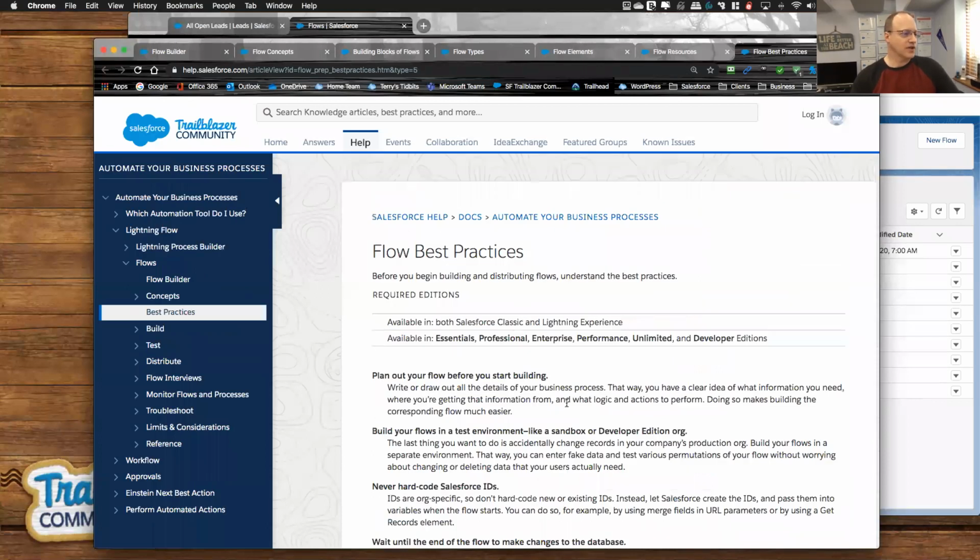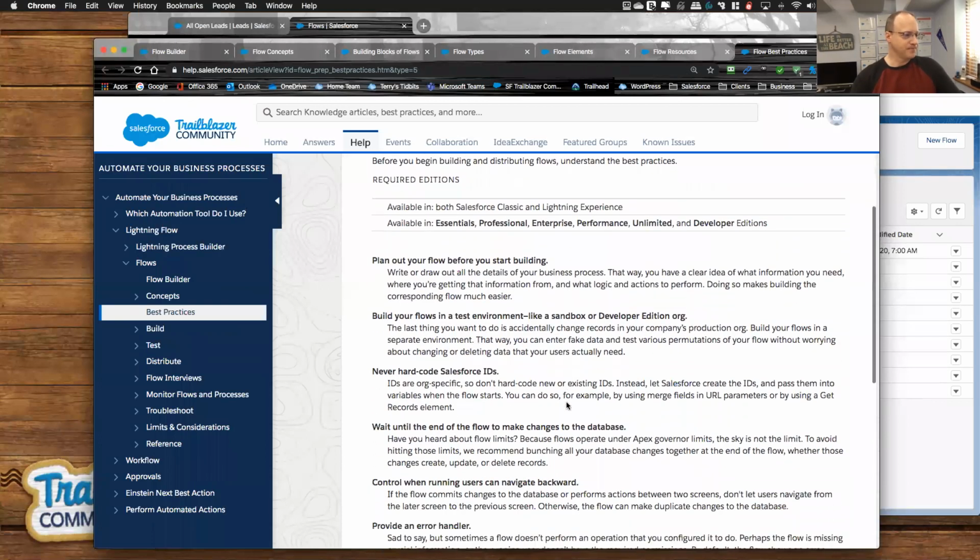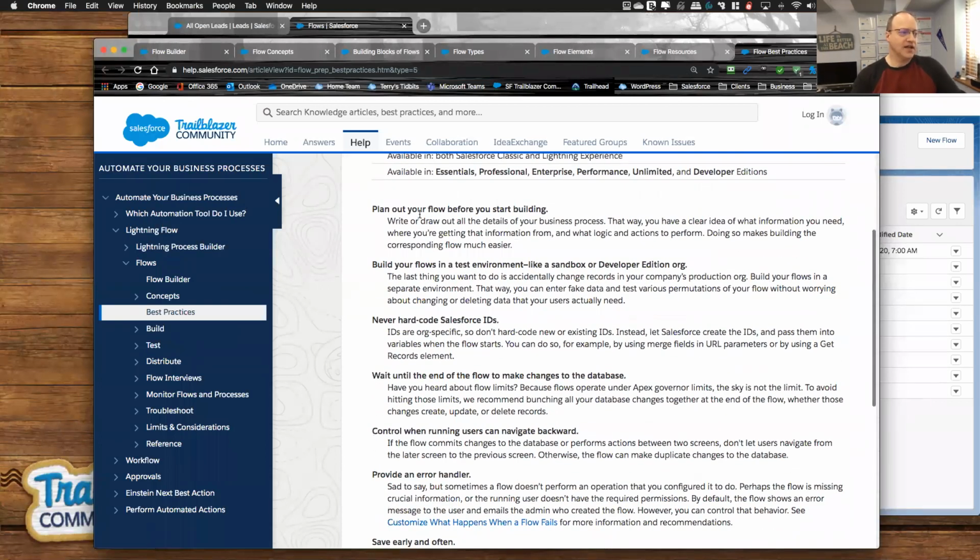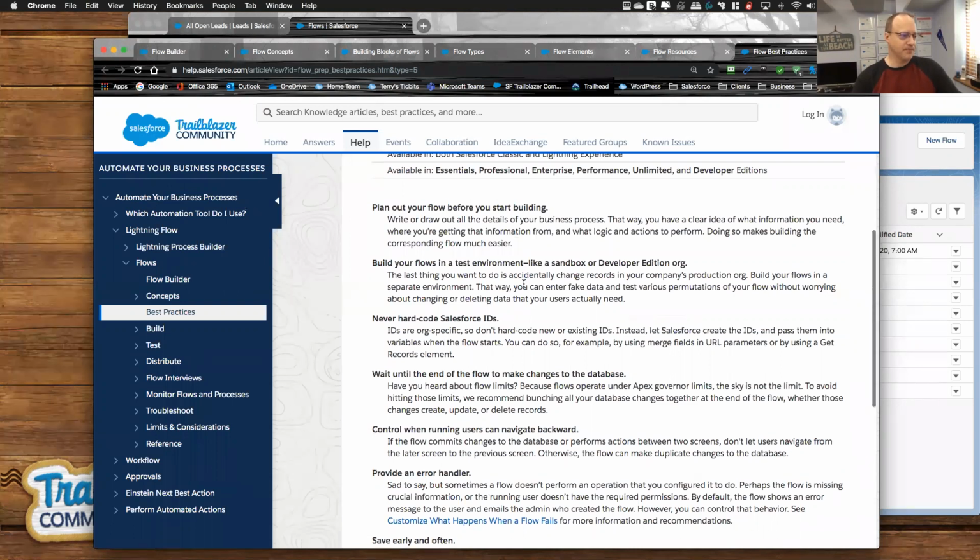So moving quickly over here to our best practices. Always plan out your flow before you start building. If we were building a house, you wouldn't just go out and buy a bunch of material and hope that it all works together to create a home for you. You're going to first begin to design, what do you want that house to look like? You need to think about that as well when you're building out your flows. So start with a plan.